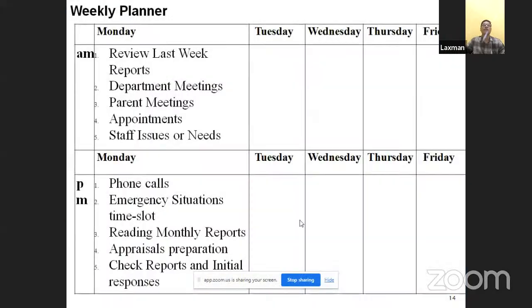And at 1 PM, phone calls, emergency situation time slots, reading monthly reports, appraisal preparation, check reports and initial responses. All these activities are for Monday. Once I prepare Monday, then according to this you can prepare Tuesday, Wednesday, Thursday, Friday.